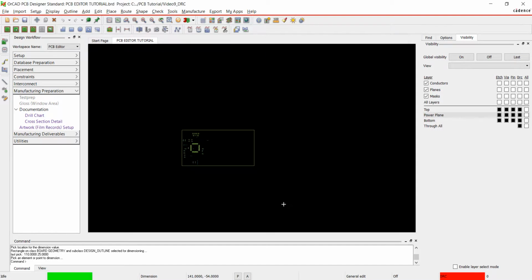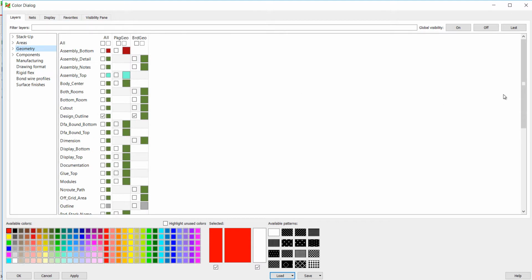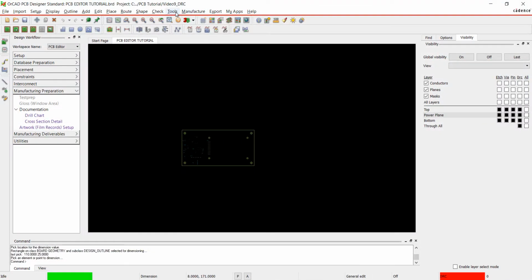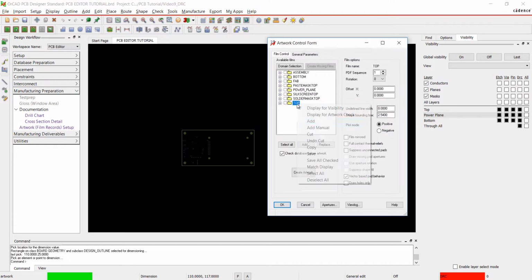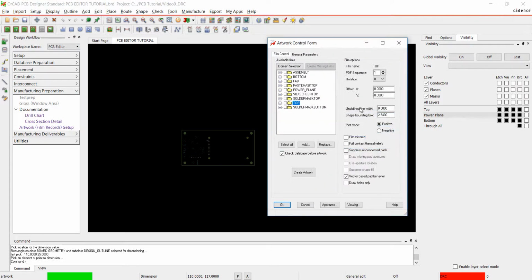For solder mask bottom, click off of the previous selection. Choose solder mask bottom in the stack up and solder mask bottom from the geometry. Make sure the design outline is still selected. Select artwork setup, right-click and add the solder mask bottom film and change the line width. I don't have any paste mask bottom films, so my films are completed.